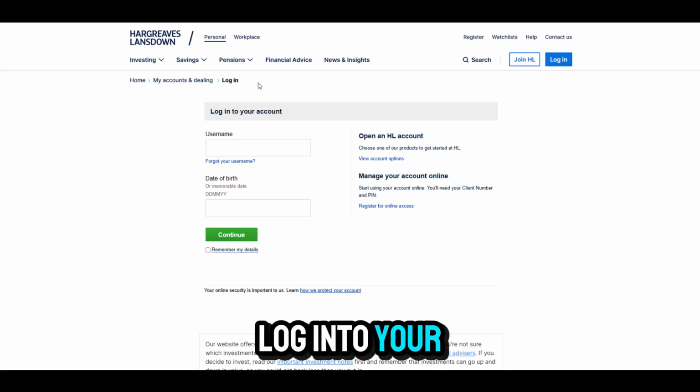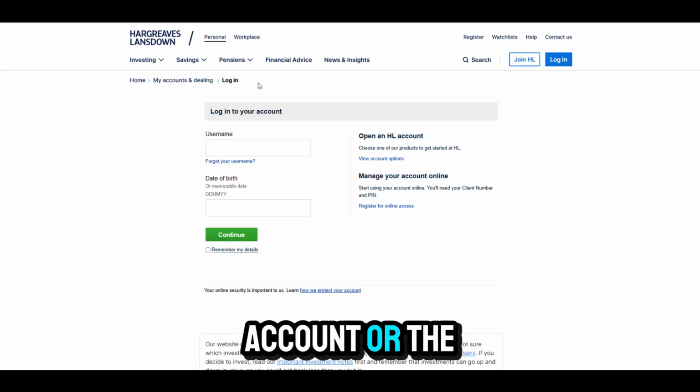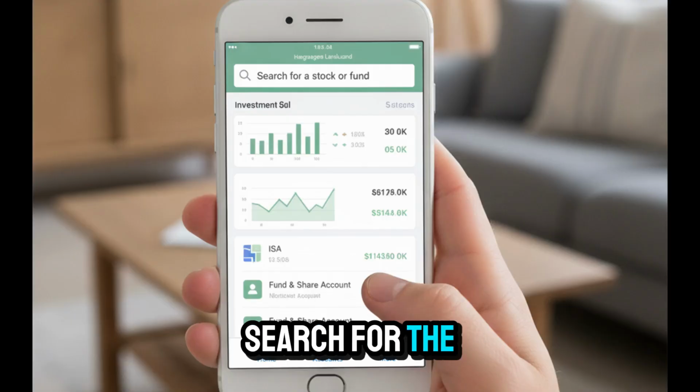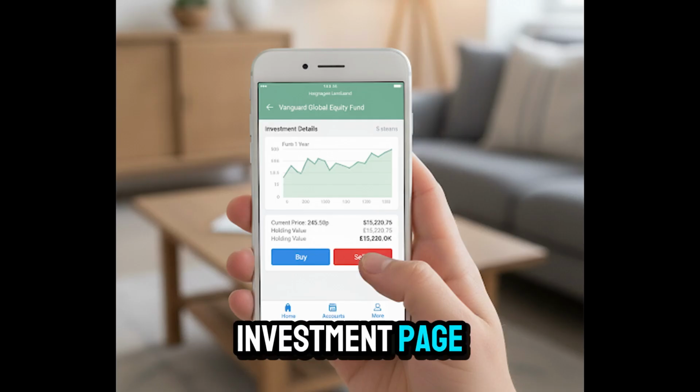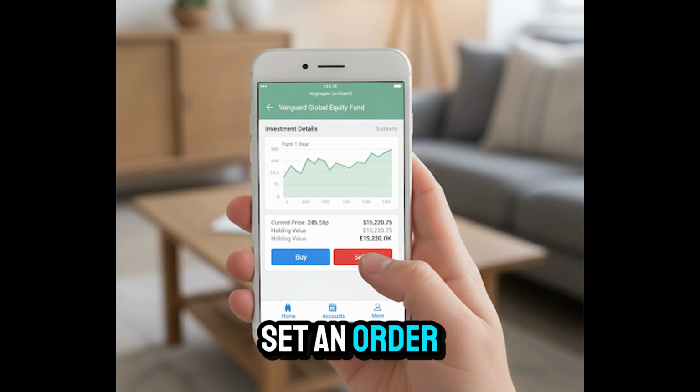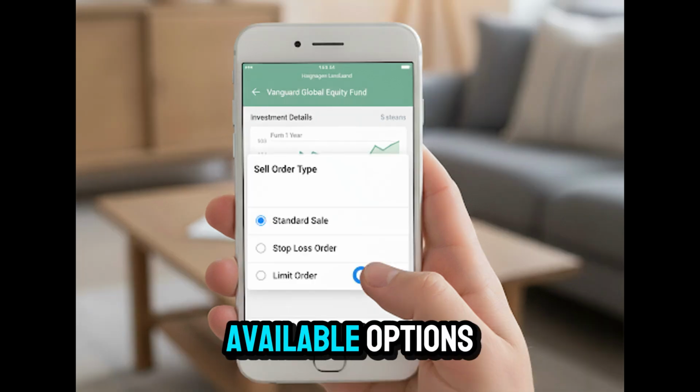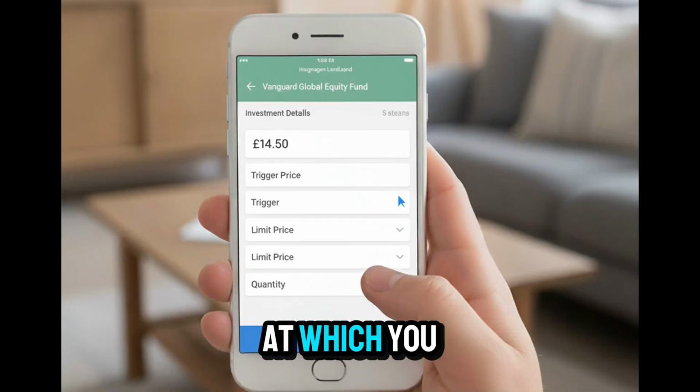First, log into your Hargreaves Lansdown online account or the mobile app. Search for the stock or fund you want to manage. Once on the investment page, select Sell or Set an Order. Choose Stop Loss Order from the available options. Enter the price at which you want the system to automatically sell your shares.